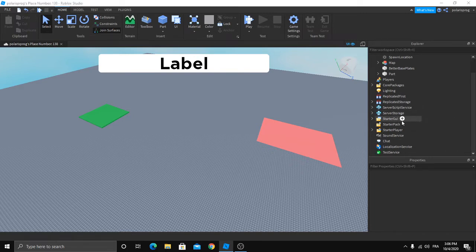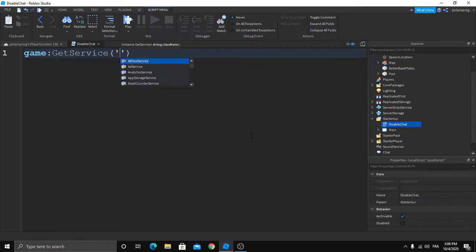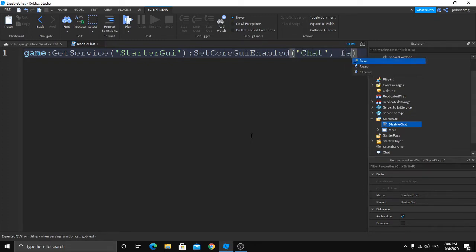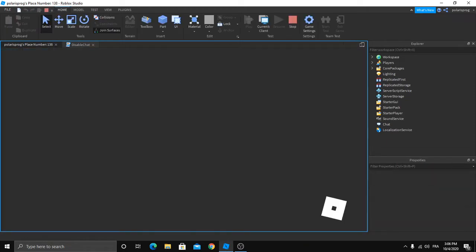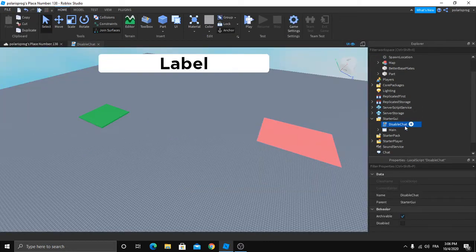Okay, so firstly we're gonna disable the chat. Add a local script to StarterGui, rename it to disable chat, and then we're gonna write game:GetService("StarterGui"):SetCoreGuiEnabled chat false. Okay, so this should disable the chat. As you can see, we don't have the chat button, so that's good.